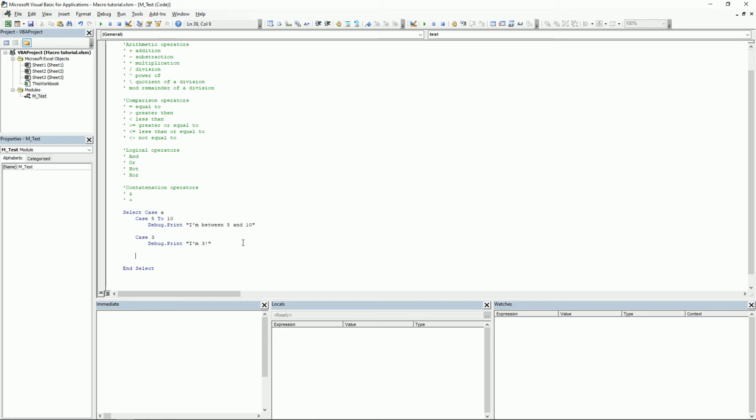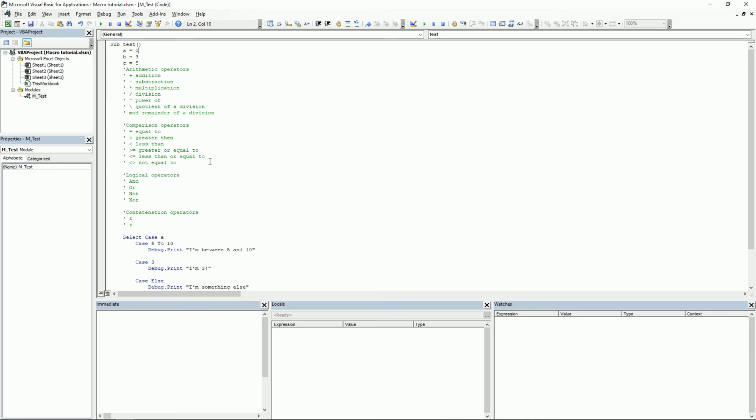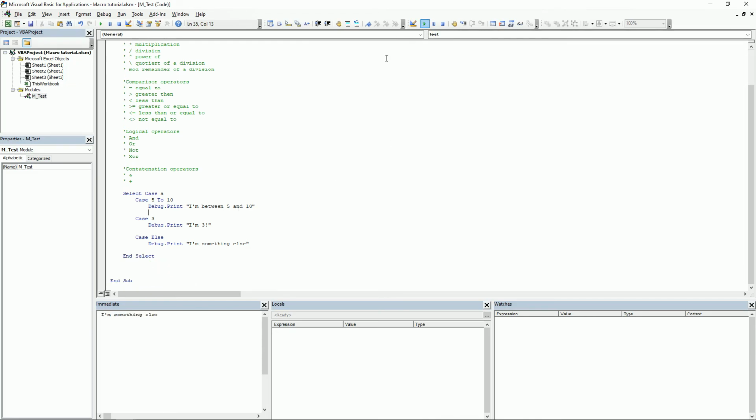If you want to gather all the other possible solutions that this evaluation might have, you can do the case else. So for example, if A is not between 5 and 10 and is not 3, well, you can put here "something else". And now if I write, for example, 1, as you can see, this part is being executed.